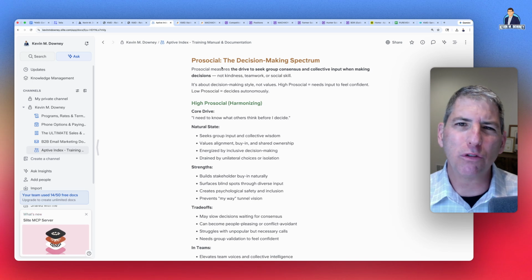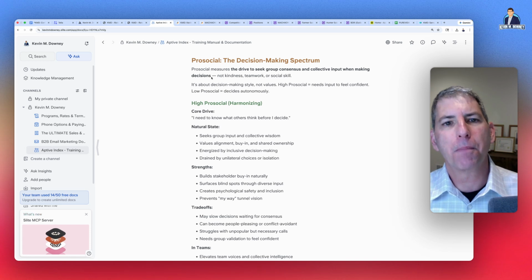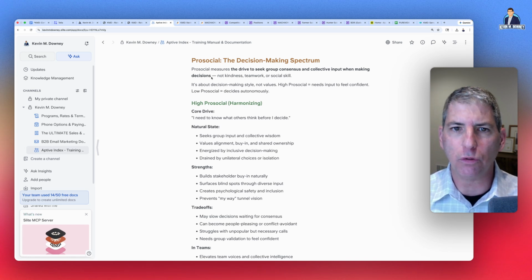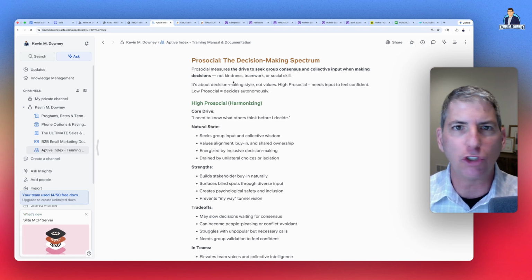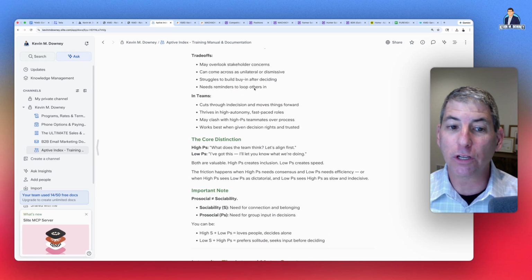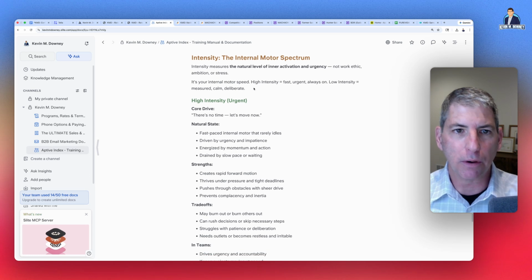Okay, pro-social, we don't use this in sales so much. The drive to seek group consensus and collective input when making decisions. This applies a lot more to leaders and company employees in general within the organization. It doesn't apply to sales trying to deal with prospects or customers. It sounds like it should, but it doesn't. It's a very different thing, okay? It sounds like it should because you're looking to seek group consensus, but that's not really what you're trying to do there in sales, okay?